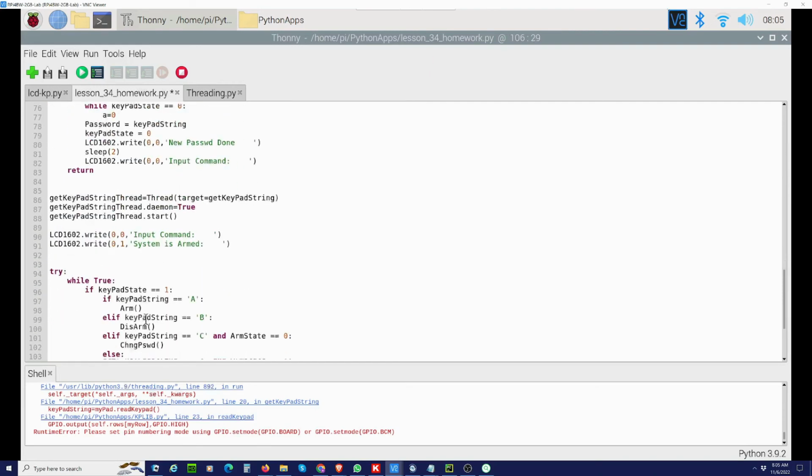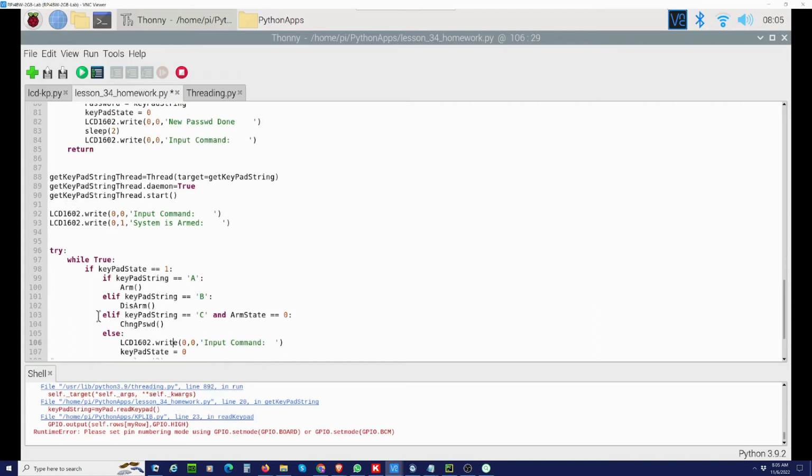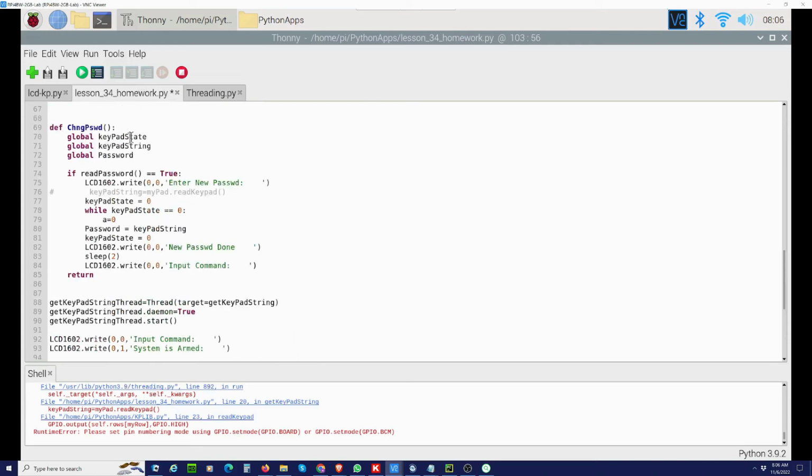On the change password, if the user has entered a C and it's not in the ARM state, it goes to the change password function. And in the change password function, it looks here to read the current password. And if that has returned a true, then it can say, well, enter a new password. We set the keypad state to 0 again. And this little loop here just waits for the thread to tell it that a string has been entered.